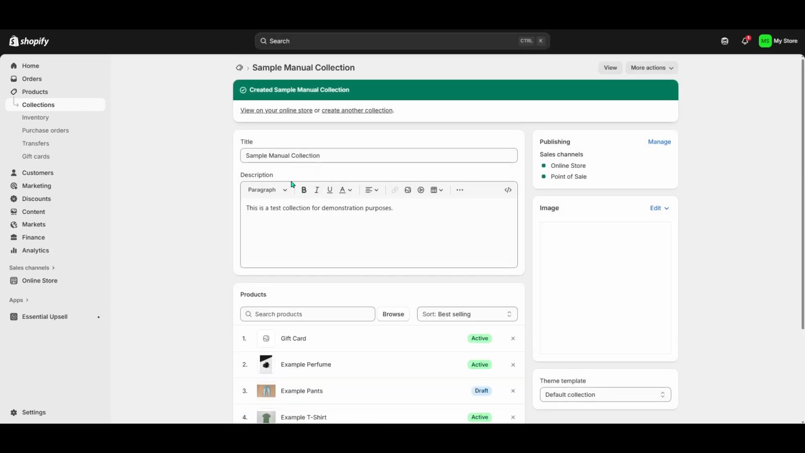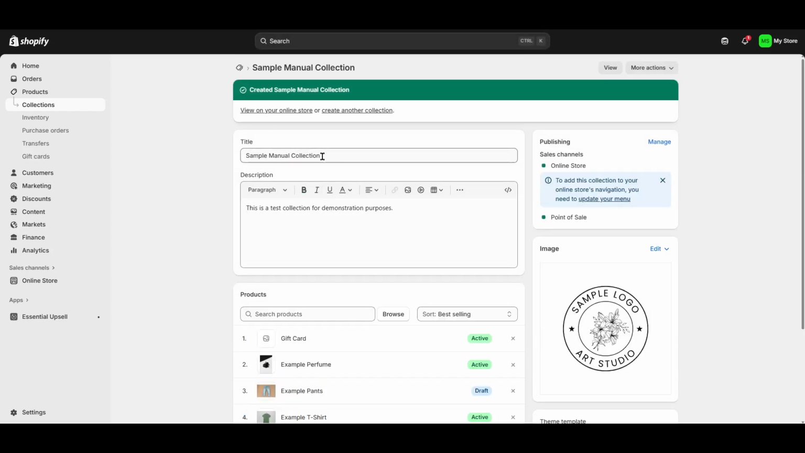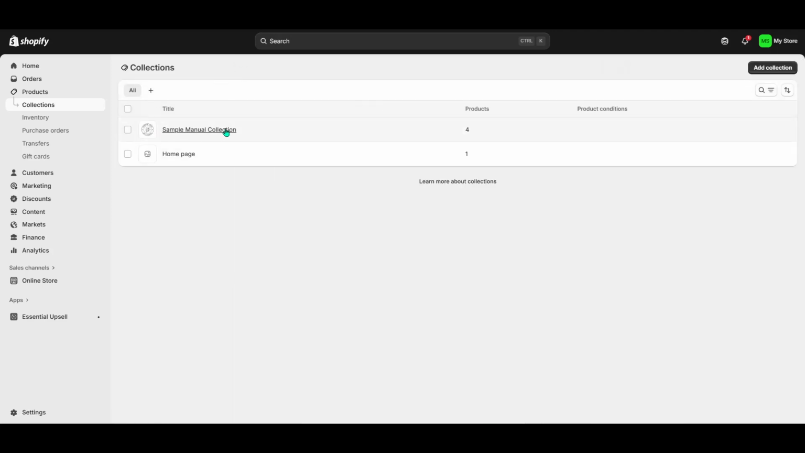Your manual collection will now appear in your Shopify store, organized just the way you want it. And that's all it takes to create a manual collection in Shopify. This approach not only provides strong customization options, but also gives you the advantage of presenting your products in the most intentional and strategic manner.